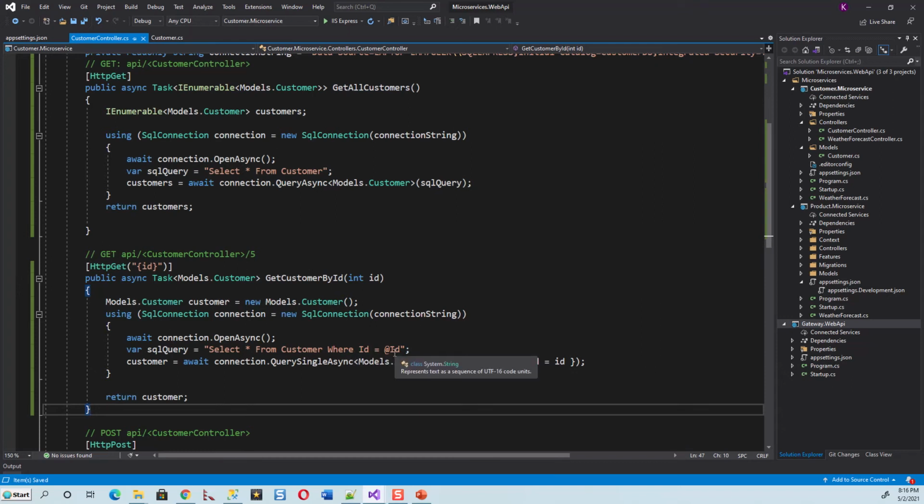Those of you who are familiar with the stored procedure concept of ADO.NET, this is the same, you can say, a SQL query, and this is the parameter. Now this ID parameter is passed to it from the Swagger UI. So that we are going to see in a second.